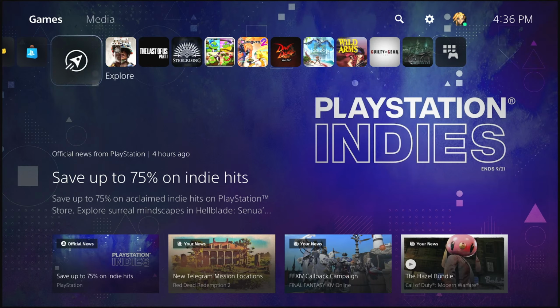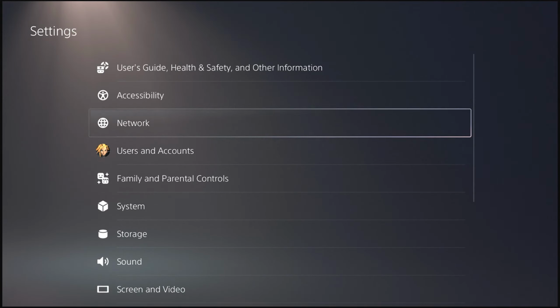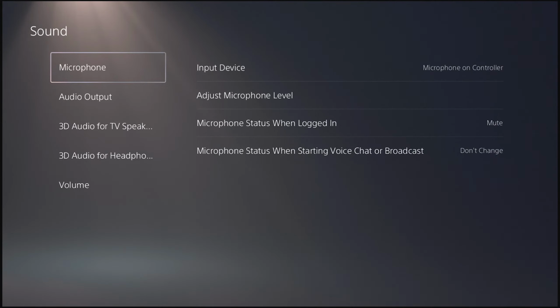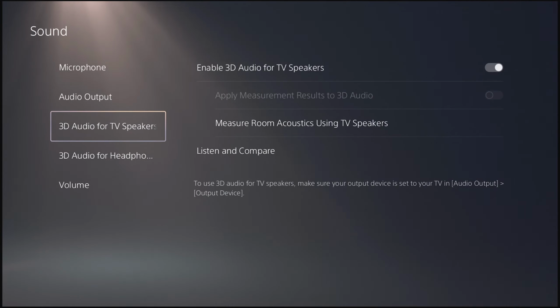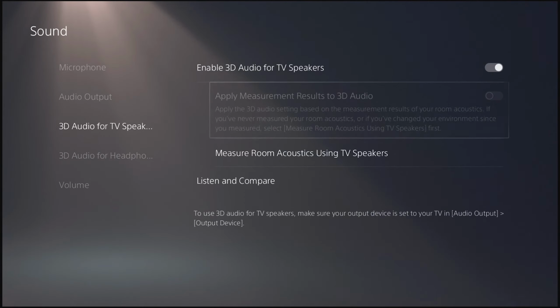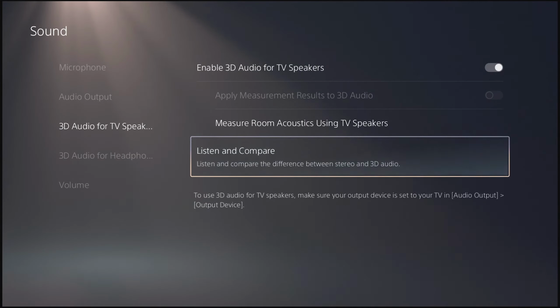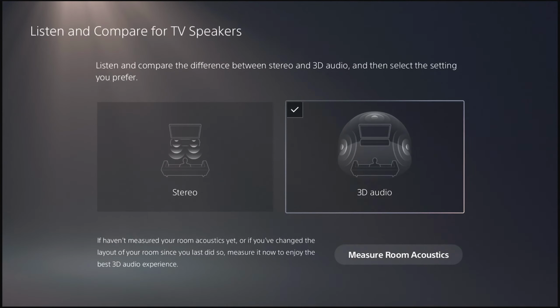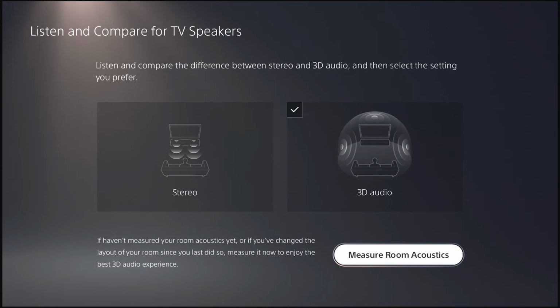The next thing they added here is that you can compare 3D audio to stereo audio. And this is like a game changer, because you can really hear the difference between your 3D audio and a regular stereo audio. So I have my monitor hooked up to external speakers, and I have it here for 3D audio. I don't know if this is going to come out on the capture, but let's see.